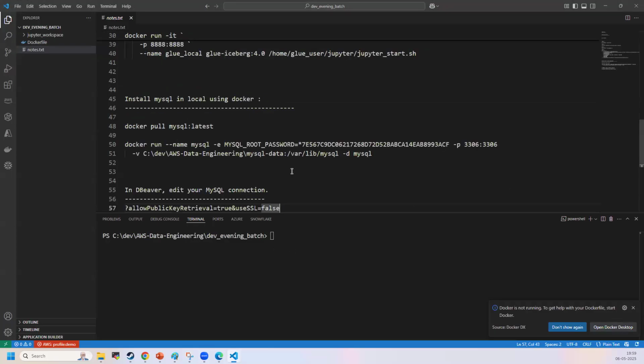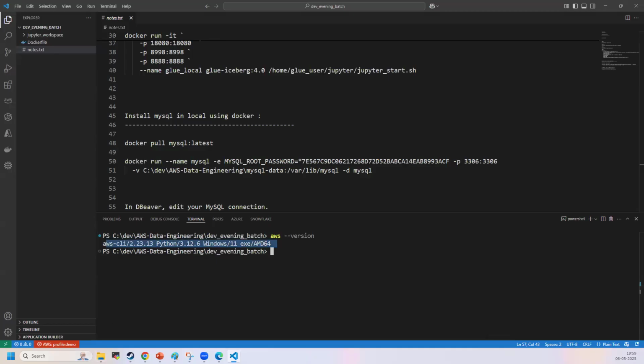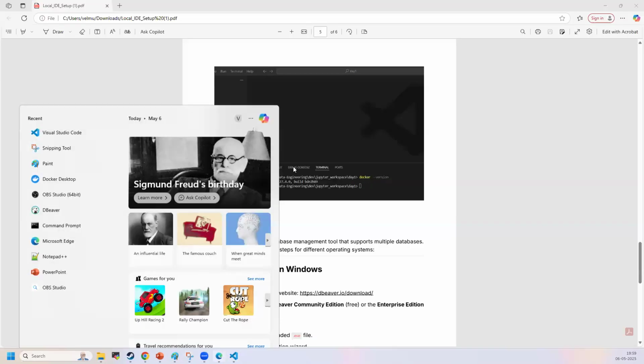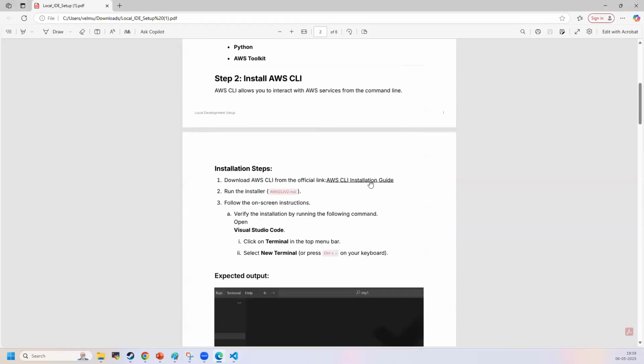So if you see here, I'll first check if AWS CLI is installed. I'll give aws --version. So you can see AWS CLI is installed already. Using the exe, I have installed it. If you follow these installation steps, you can install AWS CLI. It's getting the exe and installing it on local.